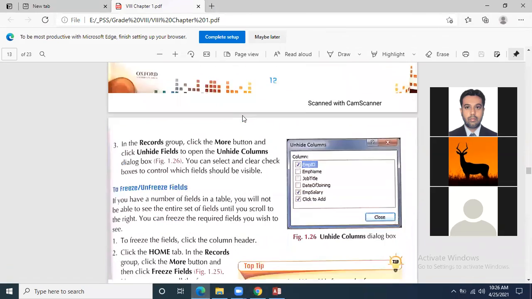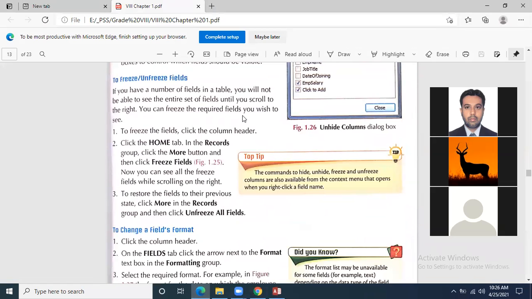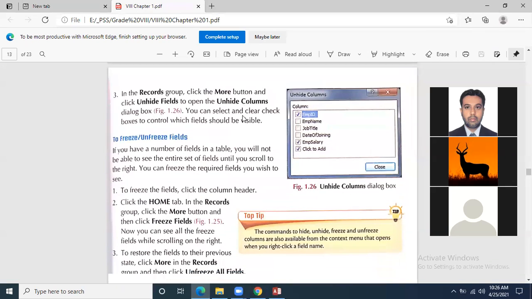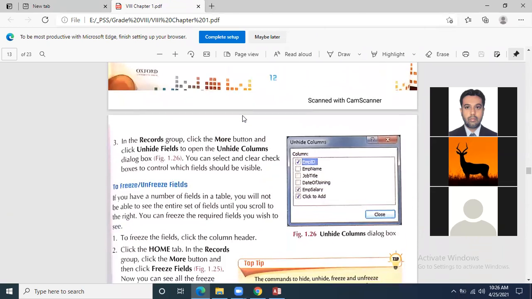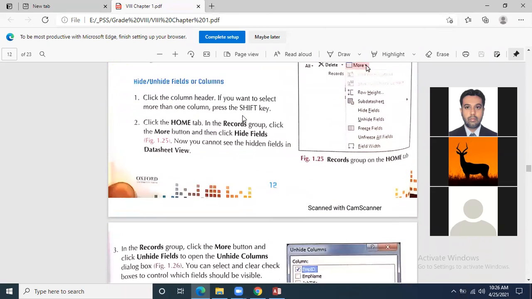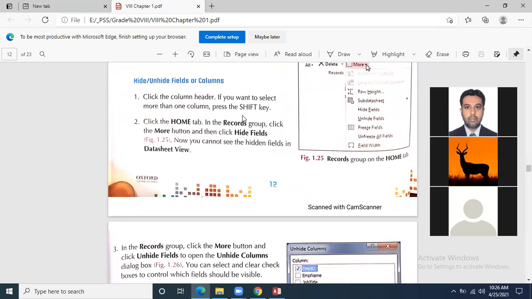Now, freeze, unfreeze fields. What does it mean? You will be able to know over here. Hide and unhide, freeze and unfreeze. So these are the two options available on any column, any field. Click the column header. If you want to select more than one, you can press shift. Click the home tab, in the records group click the more button and then click hide fields. Now you cannot see the hidden fields in the data sheet view.